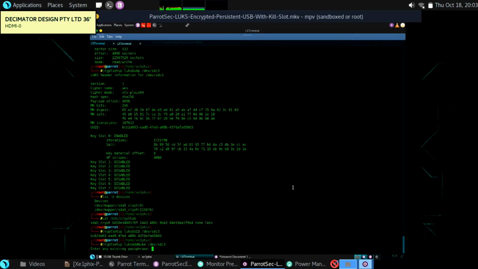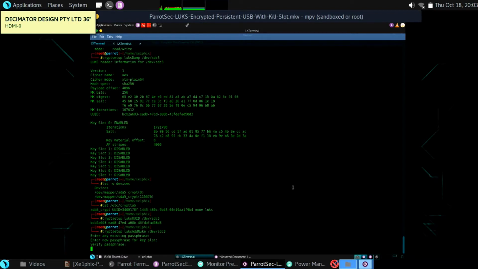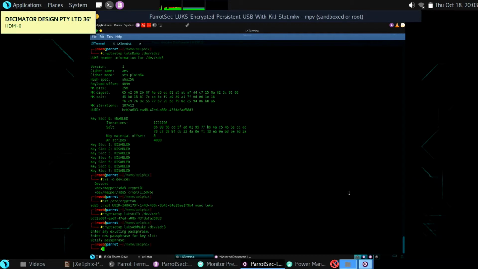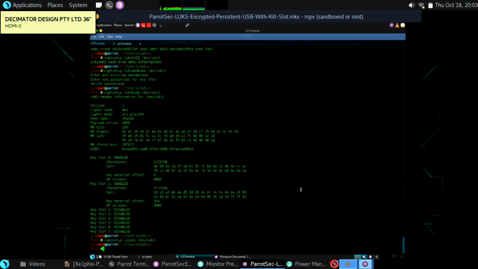Now we're adding a nuke slot. So we create a password. This is going to be a second password. Like I said, if anyone forces you to open it against your will, you enter the second password that enables the kill slot. Key slot 0 is the default. Key slot 1 is going to be your kill slot. So I just added a nuke slot. Now you see the key slot 1 is enabled, which is going to be your kill slot.